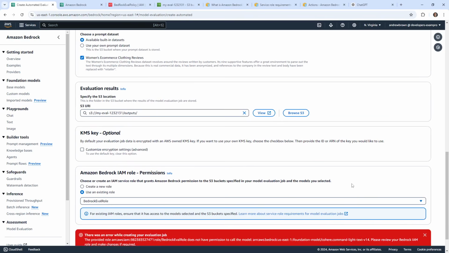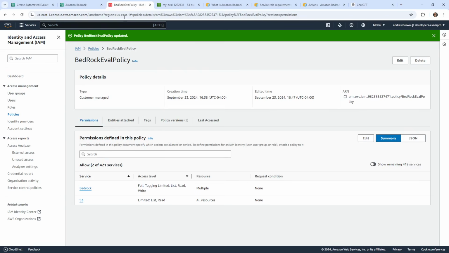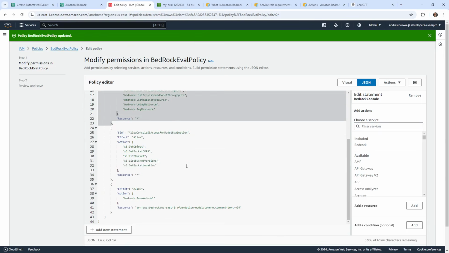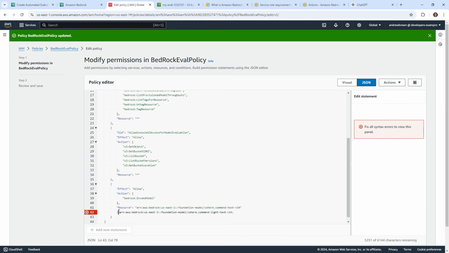We'll try this again. And here it says, does not have permission to this model, Command Light 14. Well, I'm pretty sure we gave it access. So let's go back over to here and we'll edit this again. We'll take a look. It is different. In what way though? It almost looks the same, so I'm getting kind of confused. Let's line it up and then we'll know for certain, right? I'm not sure, it's just like a font thing. So there is a difference. This one says Command Light text.